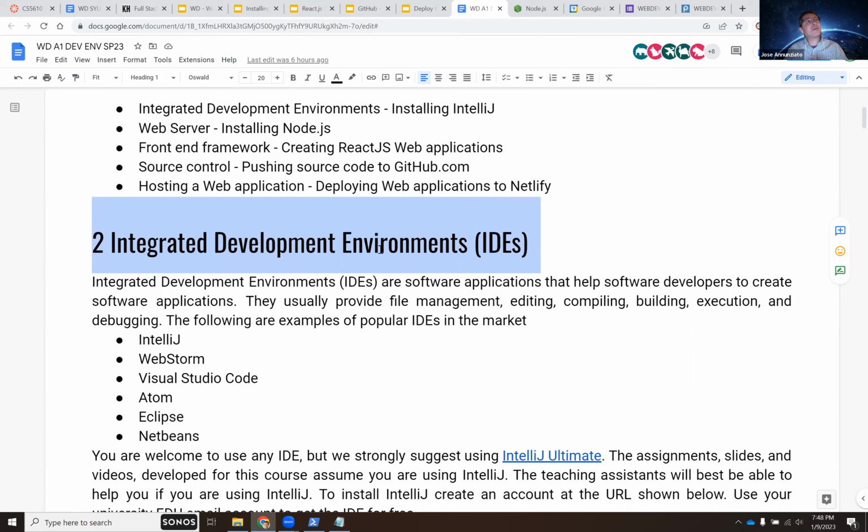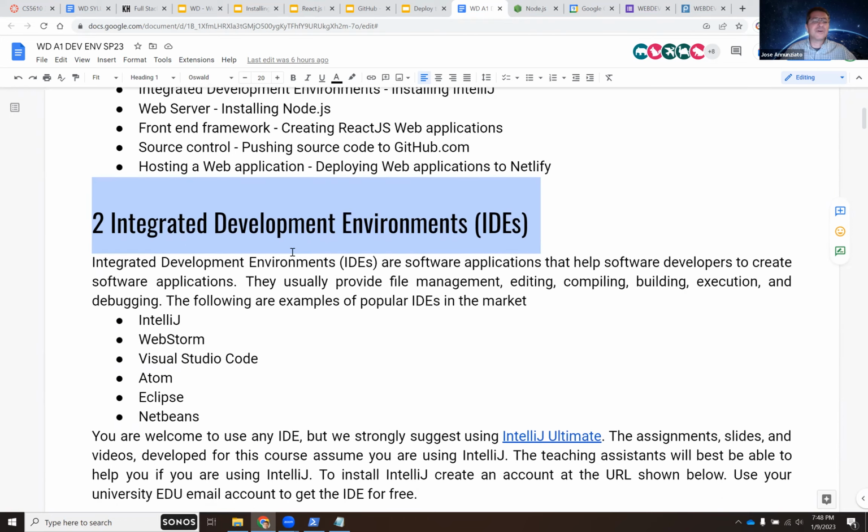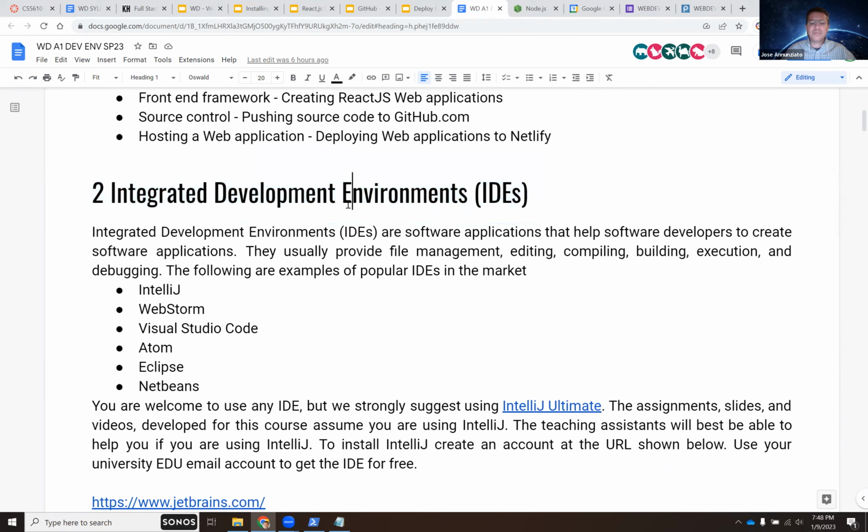It might have too big of a footprint for some. It is a memory hog, but it's fairly full. It has really cool debugging, but certainly Visual Studio Code is an excellent alternative. So please install one of those two.